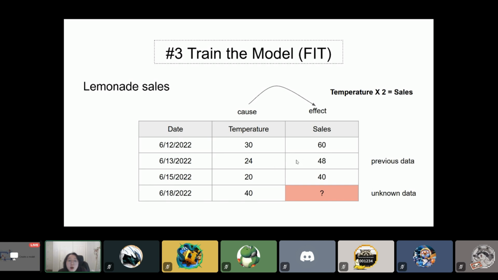So you can see right here, hopefully as we run our model and train our model, it should figure out that there is a relationship between our cause and effect columns. And the relationship is a 2 times relationship. So as temperature is 30, sales is 60. If it's 24 degrees, there's 48 sales. So you can see it multiplies by 2. So hopefully our model should be able to understand this relationship and apply that relationship in the future. So yeah, step 3 is training the model and getting a relationship.